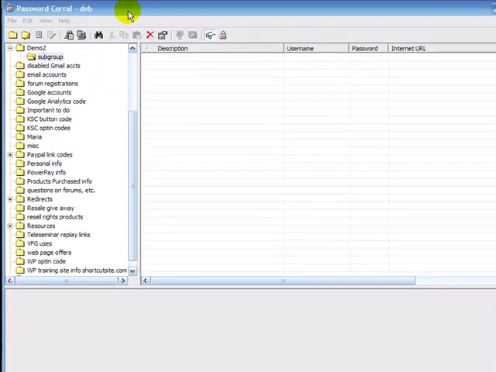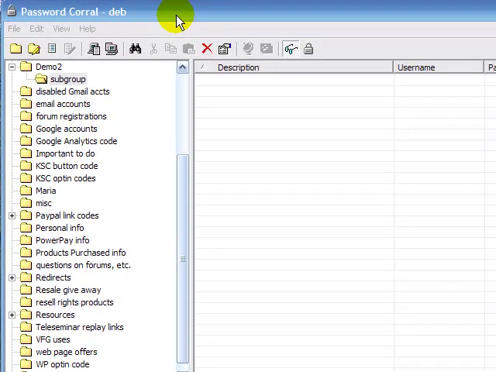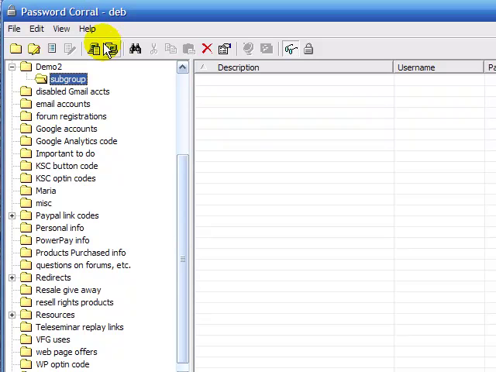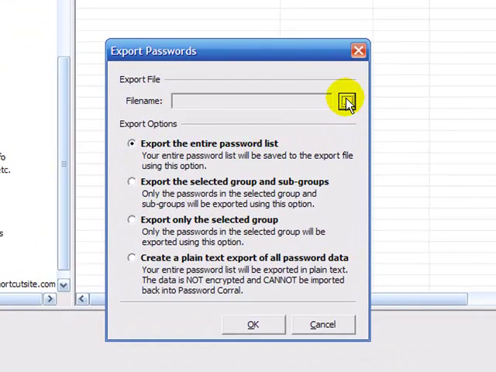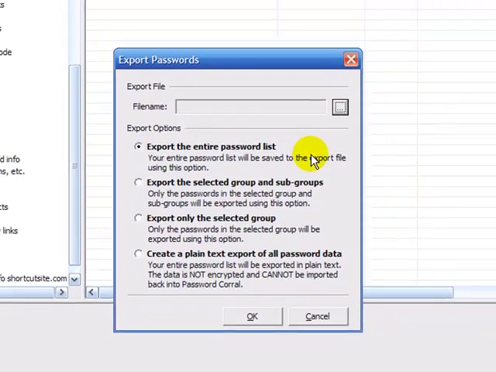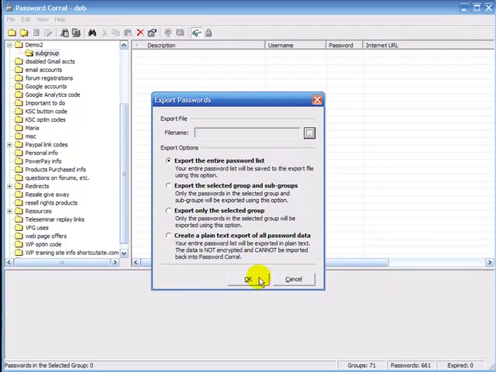Now the next thing I want to show you is how to export your passwords, because from time to time, as you know, technology can glitch and you don't want to have secured all of your passwords and not exported them in case you do end up with a glitch and Password Corral stops working for you. So you would go ahead and click on, you could import passwords with this if you have them in another program, but if you click on export passwords, you would be able to use this button to navigate to a place on your computer where you want to save those passwords, and then you could export password lists, either the entire list or just a segment of the list, by clicking on OK.